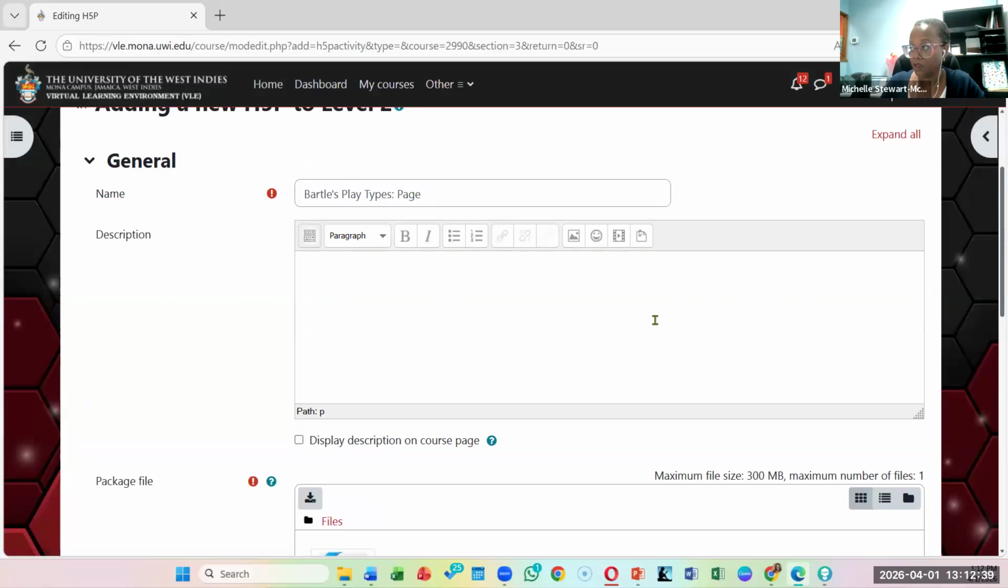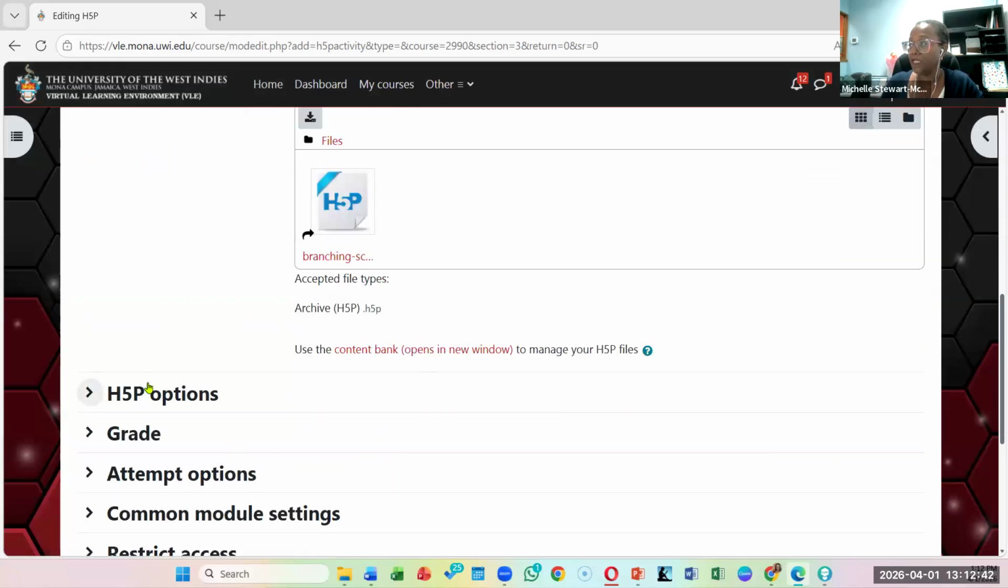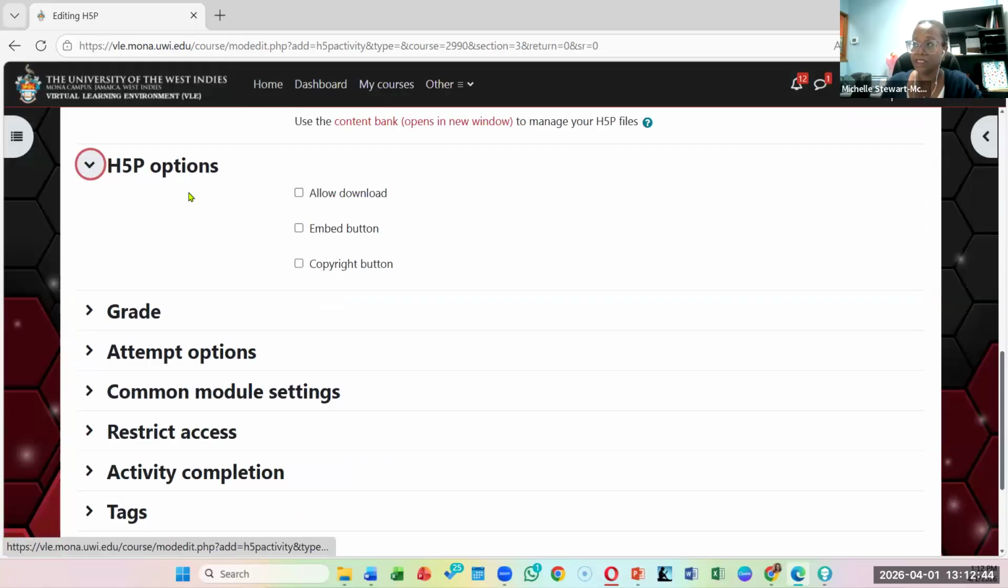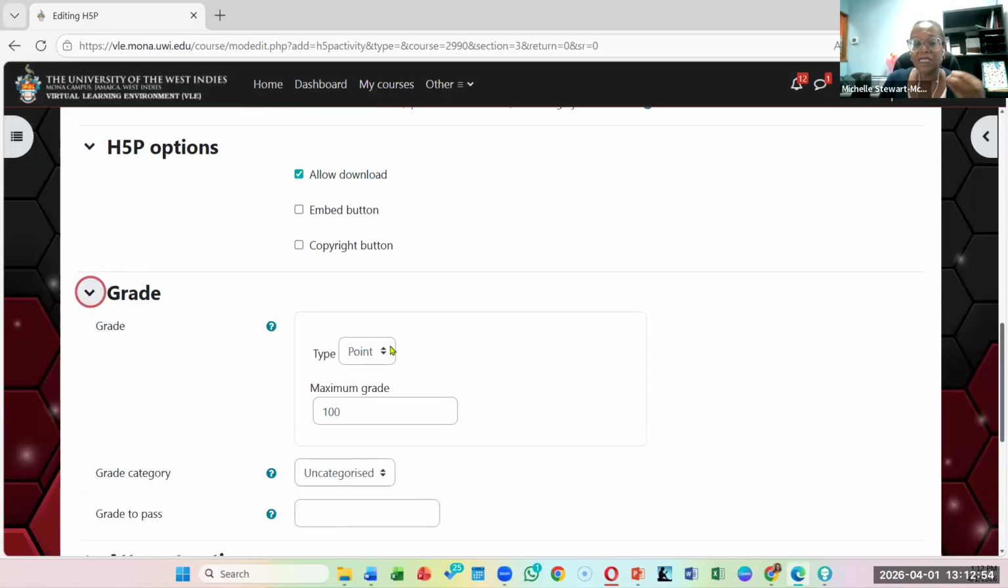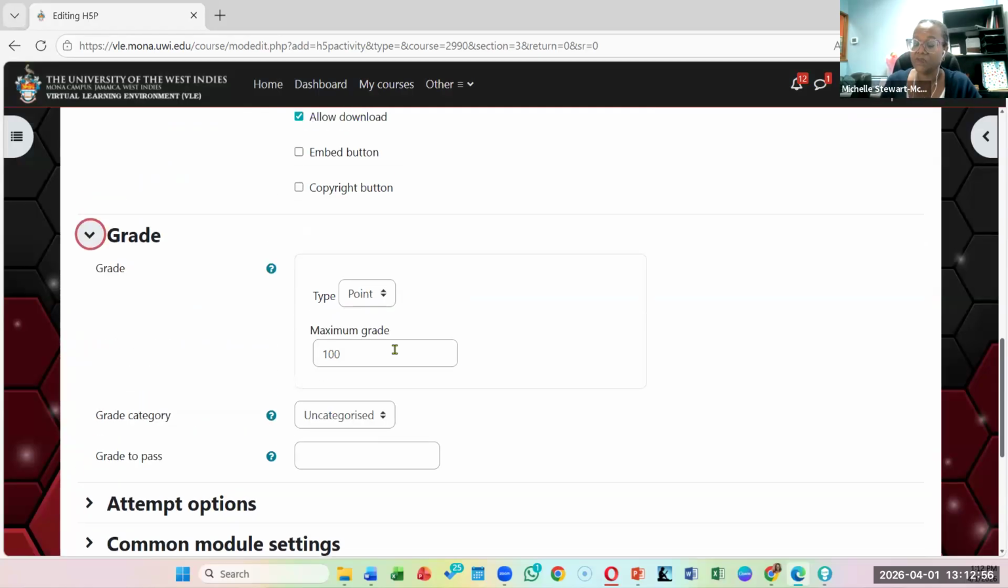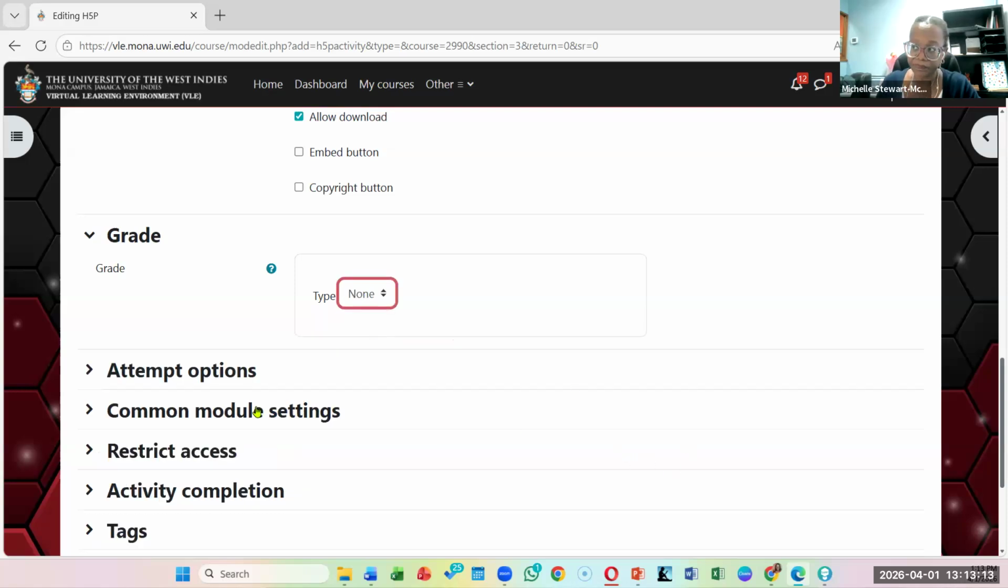So you double check, okay, it has the name, it has the file, and then here you can decide the H5P options. Are you going to allow them to download it? It depends on what it is you're doing, you can select that. And then if it has interactions where you want the students to see how well they're doing, formative assessment or practical tasks, you can then decide what the scores would look like, so that when the students engage, they can get feedback and so forth. If it doesn't have anything, you just leave it at none.